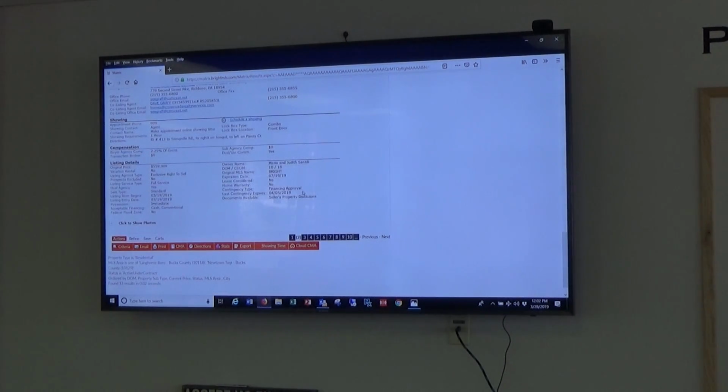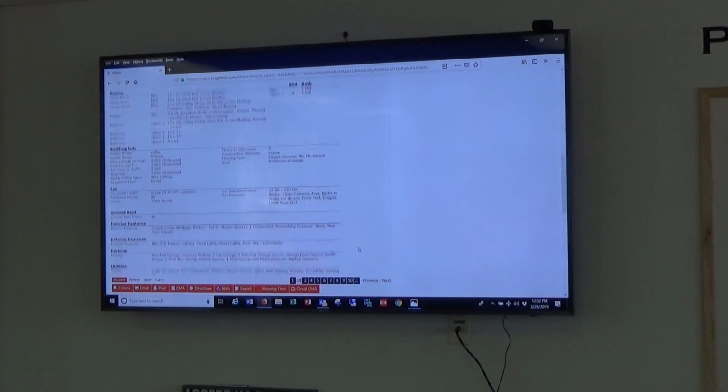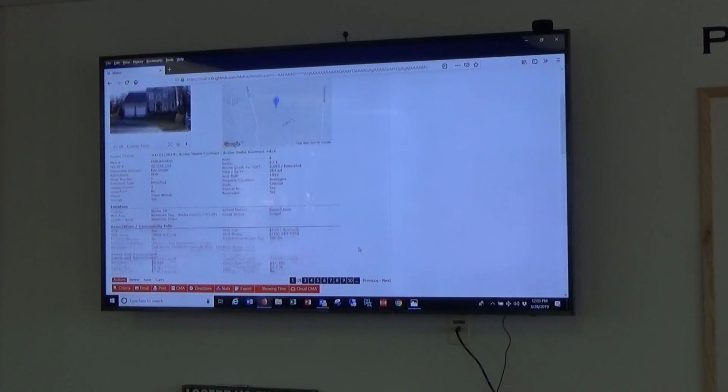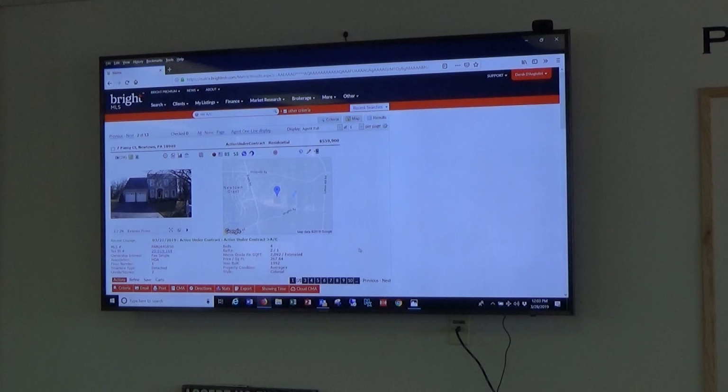So if you're looking at a property, you're not sure what those conditions are, you don't feel like calling the listing agent, bring it up. It will tell you what the listing agent put in there as the reason for active under contract. Any questions? Gave you a lot of stuff. Everybody good?